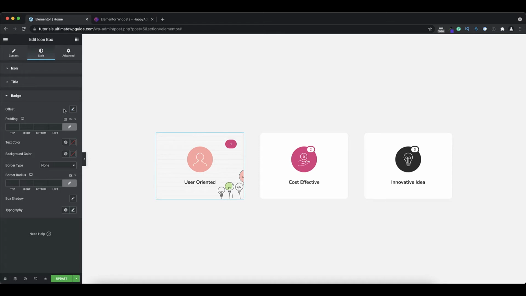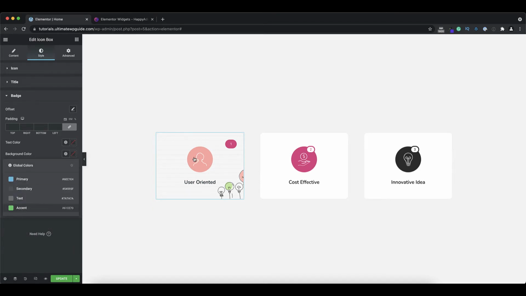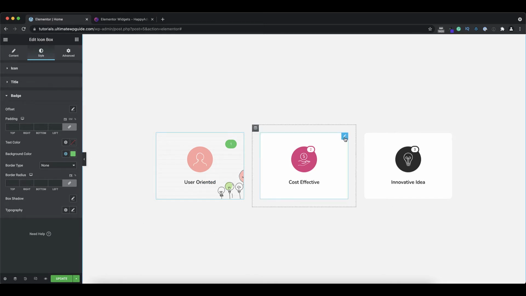I'll just go ahead and reset that to its position. I can set up the text color within the badge. I can set up the background color. So let's go ahead and change that again to a preset color. I can set up the border type, border radius, box shadow, and typography.